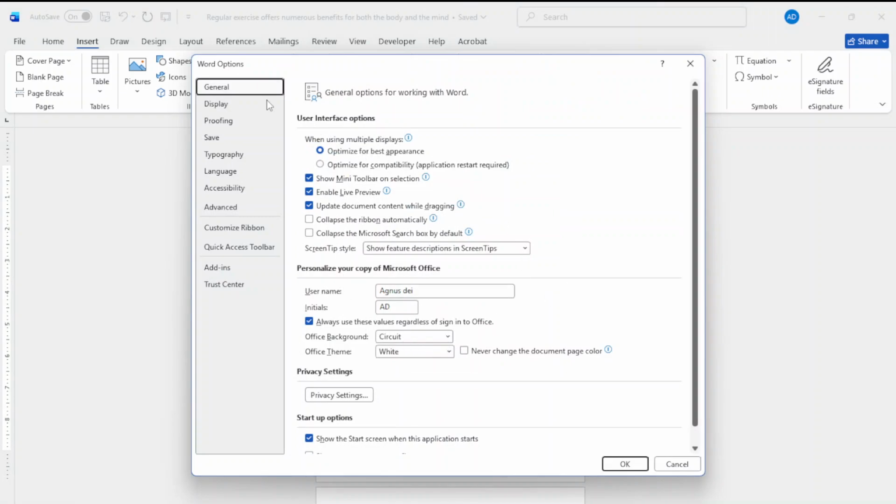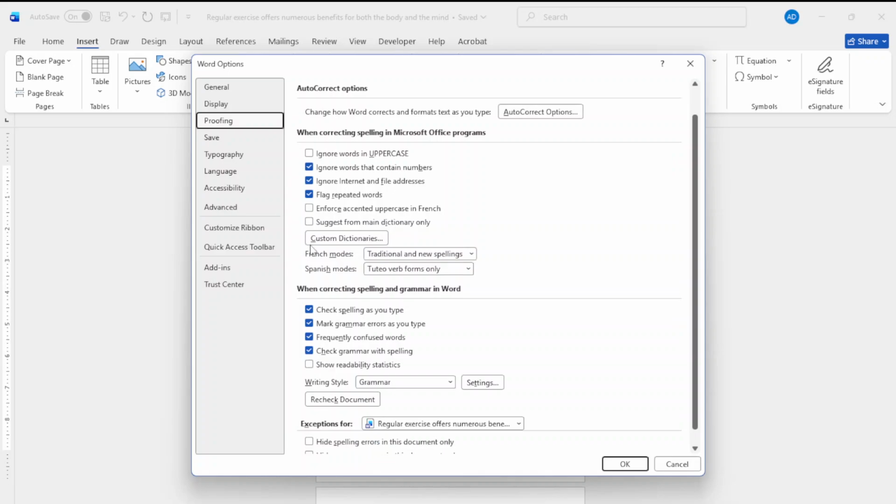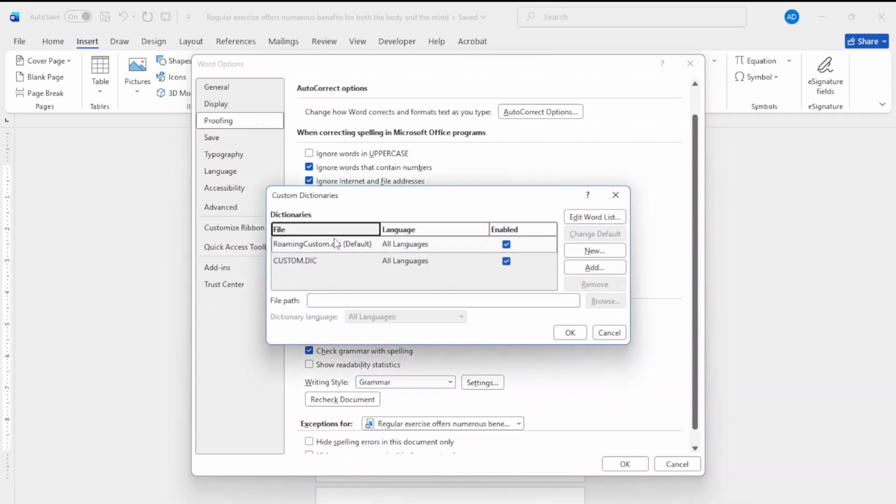In the Options window, you'll see another menu running along the left side. Here, you're going to want to select the Proofing tab. This section is all about helping you manage how Word checks your spelling and grammar, which is exactly what we need to focus on. Now, with the Proofing tab open, look for the button labeled Custom Dictionaries. This button is your gateway to managing the words that Word recognizes as correct, even if they're not part of the standard dictionary. Click on it to proceed.